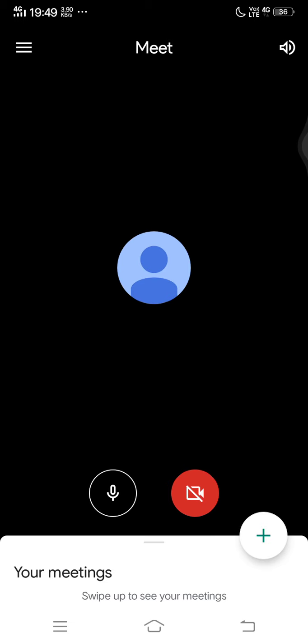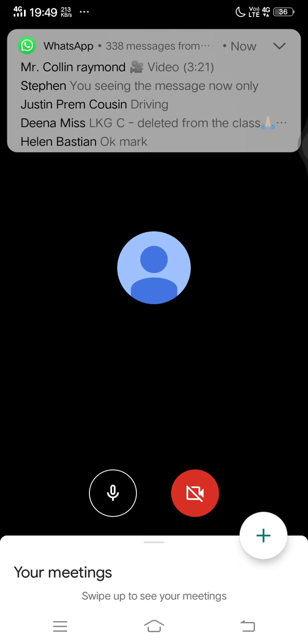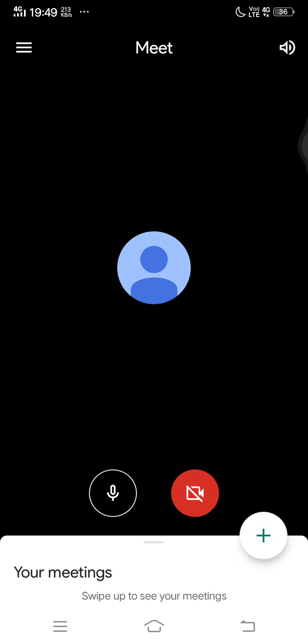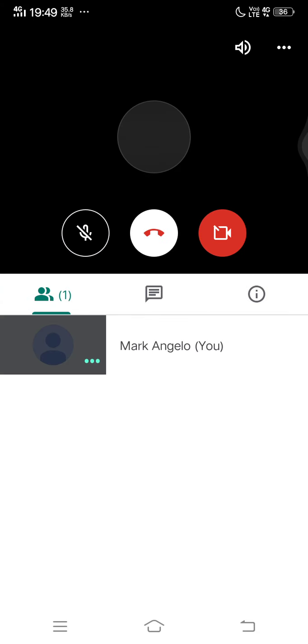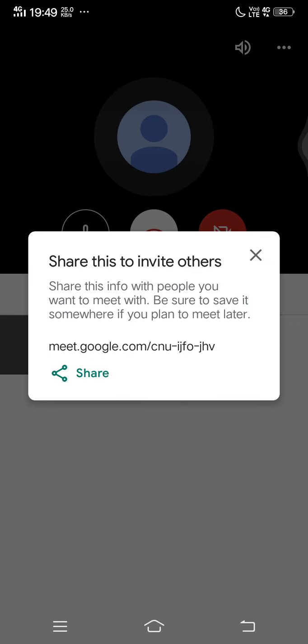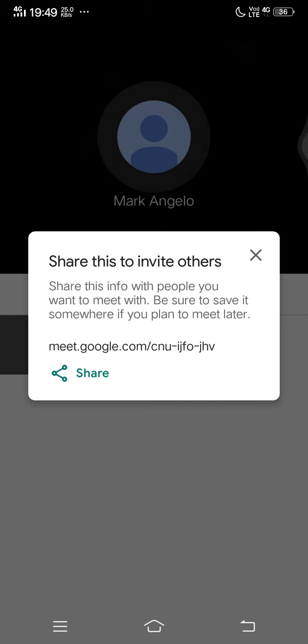Now the next thing that you need to know is the plus symbol here is for you to create a new meeting. Okay, the plus symbol is for you to create a new meeting. So when you press this, automatically a new meeting will be created. A pop-up will come up which will say share. So basically you create a meeting to talk to others.